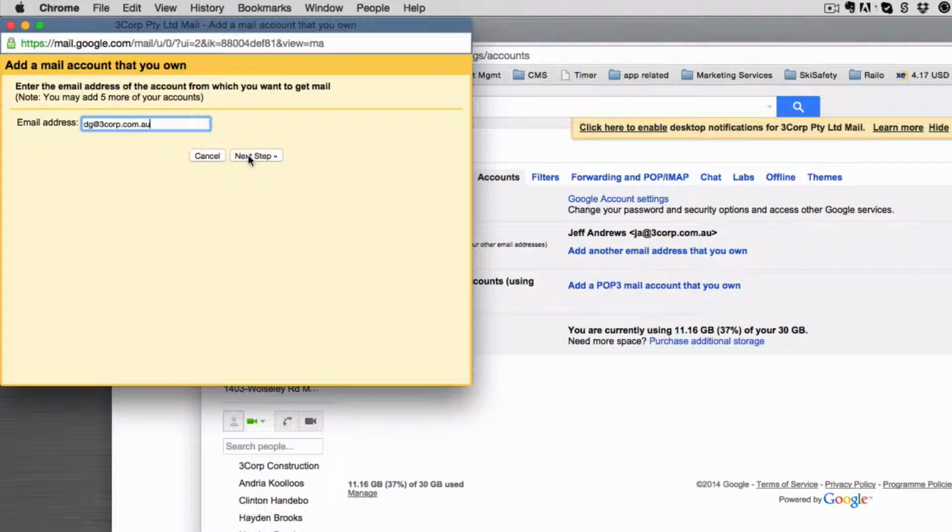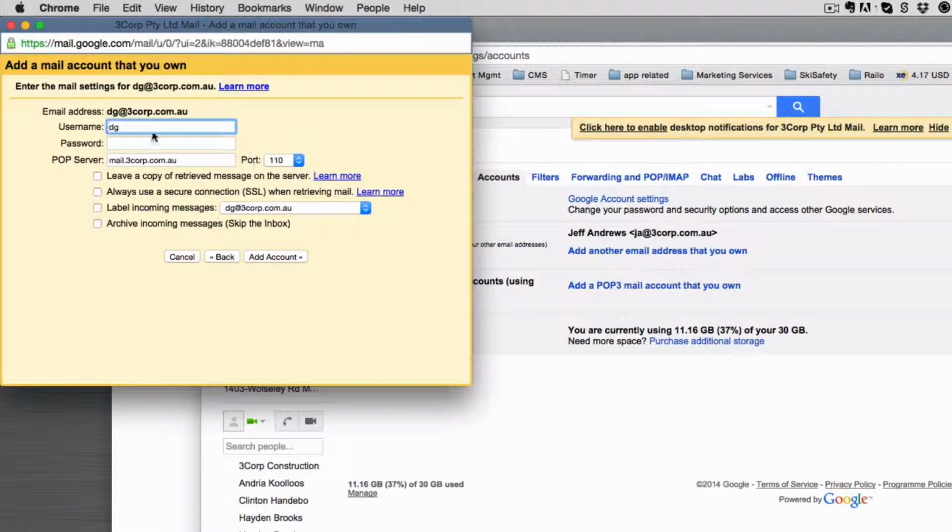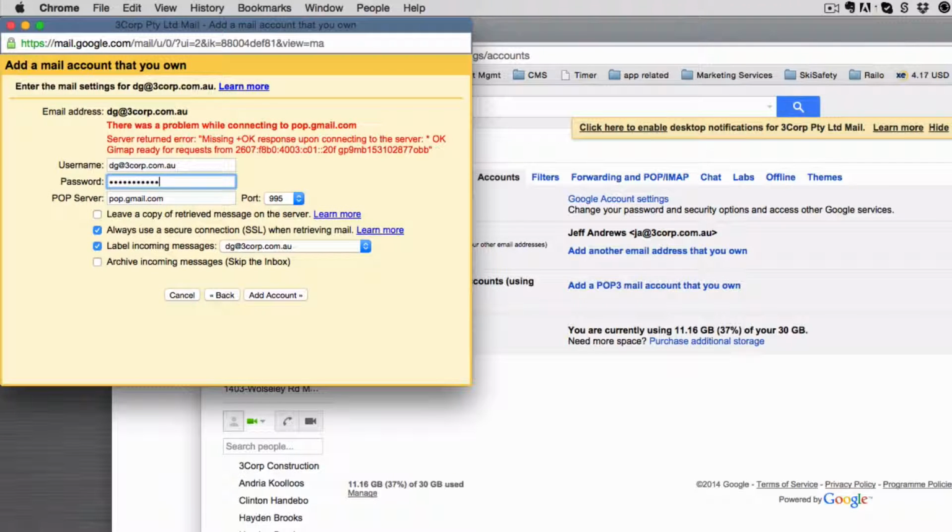And type in the email address that I want to pull it from. So we'll click next. And then fill out the information. Okay, so it's actually port 995 on pop.gmail.com. Make sure you've got your username and password, and then click add account.